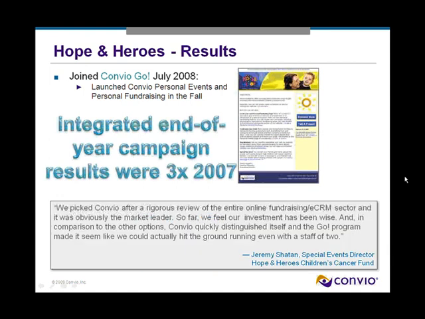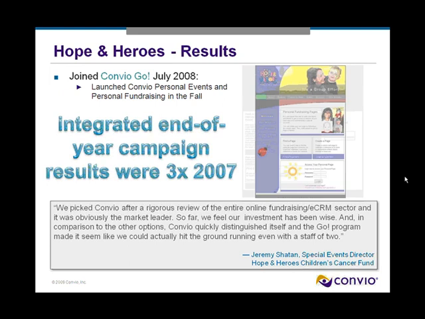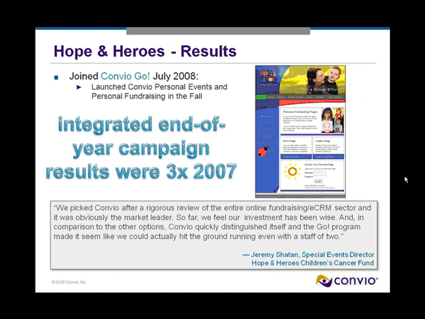Now, in terms of their results, again, just a great example. Hope and Heroes joined the Convio Go program in July of 2008. They launched all those fundamentals that we've talked about already, a simple registration flow on their site, an email cultivational welcome series for new constituents. They launched a couple of additional initiatives as well. They used the Convio Personal Events module to launch an online complement to some of their offline events. They also launched an initiative with the Convio Personal Fundraising platform and modules in order to enable some of their supporters to tell their stories and do some peer-to-peer outreach and fundraising to support their organization.